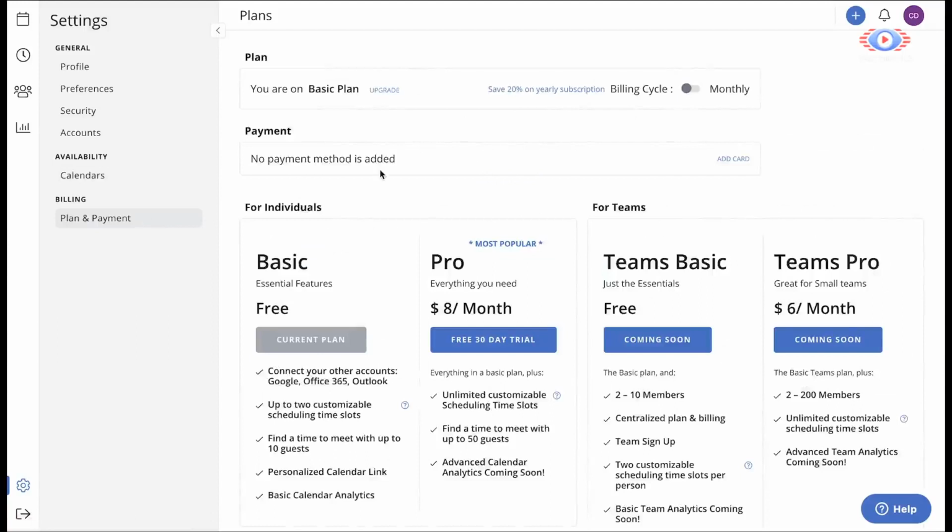Here you can easily upgrade your account, add a payment method on file, or try out one of our free 30-day Calendar Pro trials. And just like that, you now know the ins and outs of Calendar. We're confident with the help from the world's smartest calendar, you'll become a productivity pro in no time. If you have any questions, please visit our help center or contact our support team.